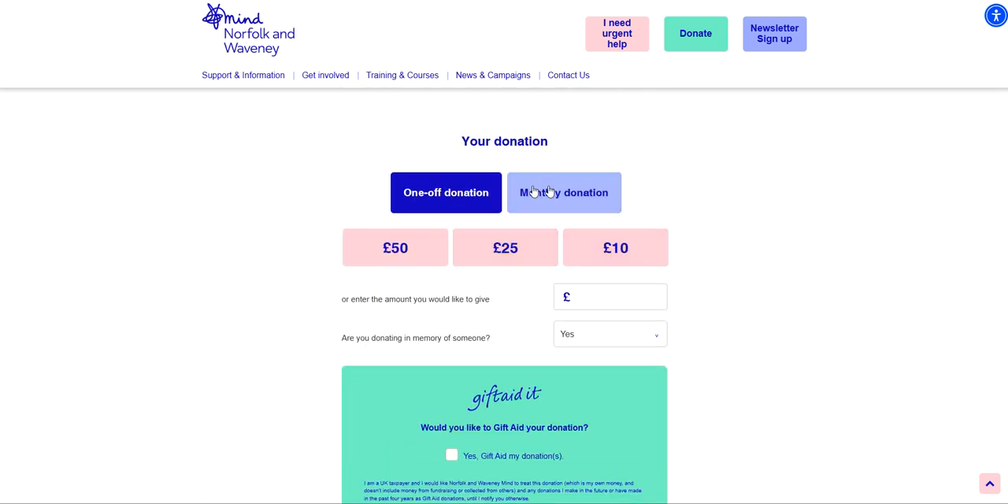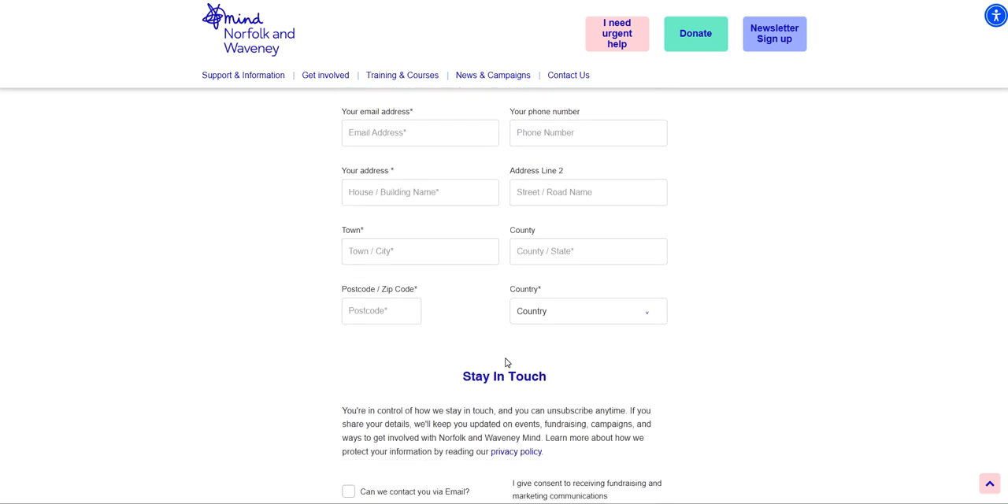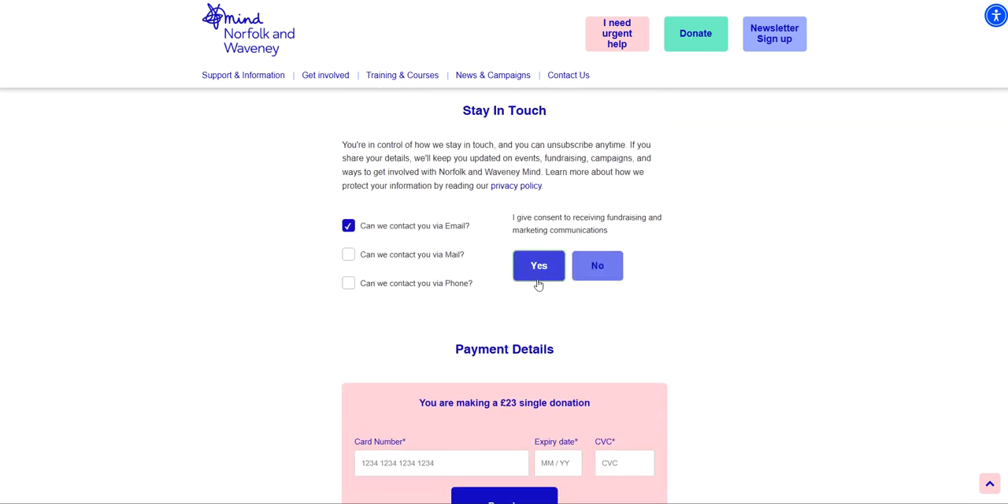So if I were to engage with this form now, one off, I'll give £50 there. No, maybe I'll give a custom value in there. In memory of someone, we'll say no gift aid. All the personal identity data needed to process the payment and create the constituent, can opt into comms. If I opt into email here, that's the channel. It's asking me what purpose do I want to opt into.